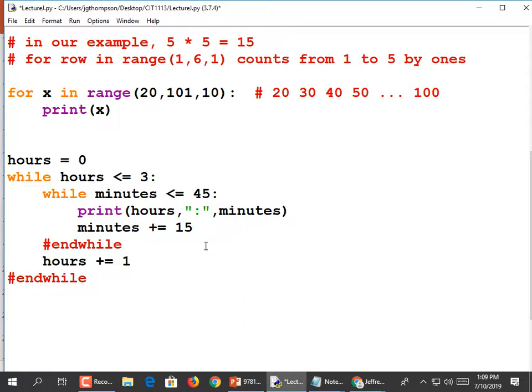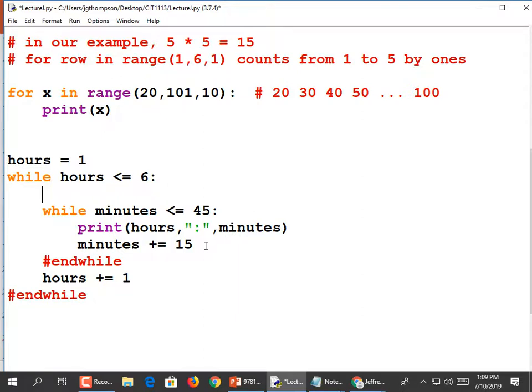Oh, and I wanted it to start at 1 and go to 6 o'clock. So I'm going to change that back. But then, above that while minutes statement, I'm going to make it say minutes is equal to 0. I'm going to reinitialize it to 0 each time. I'm so happy you spotted that.